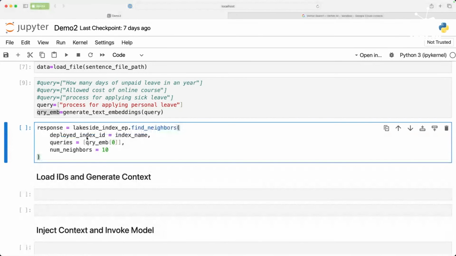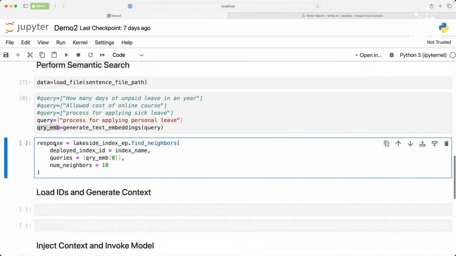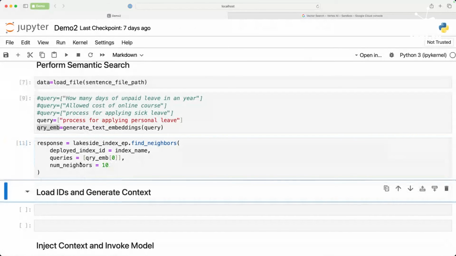Okay. So now what we do is we are performing a query to find neighbors, find the nearest neighbor. That is the behind-the-scenes algorithm. Deployed index ID is the index name. The queries is basically the query embeddings, which we generated here. And we want to retrieve 10 neighbors. So let's go ahead and run this.